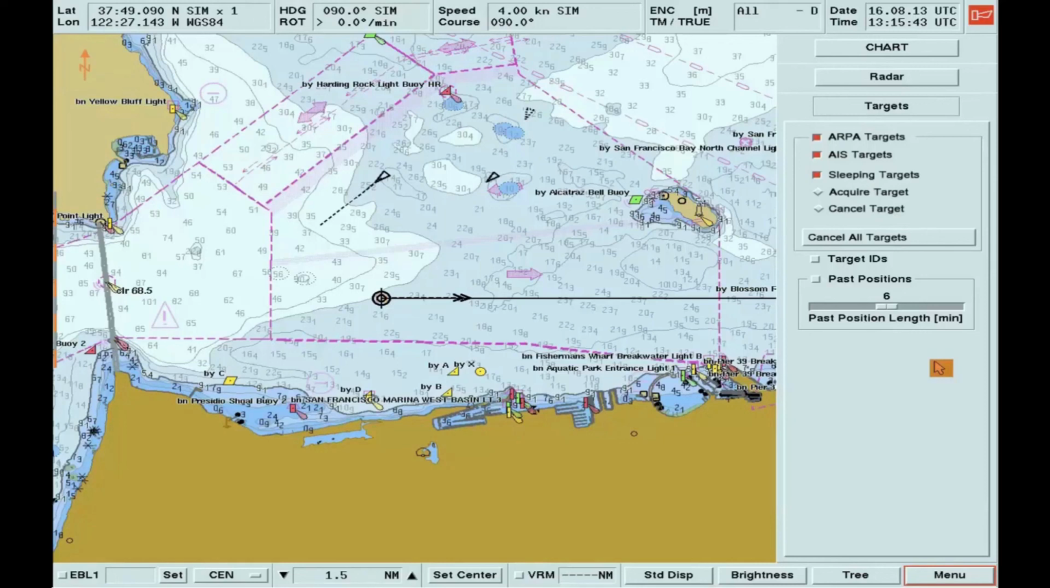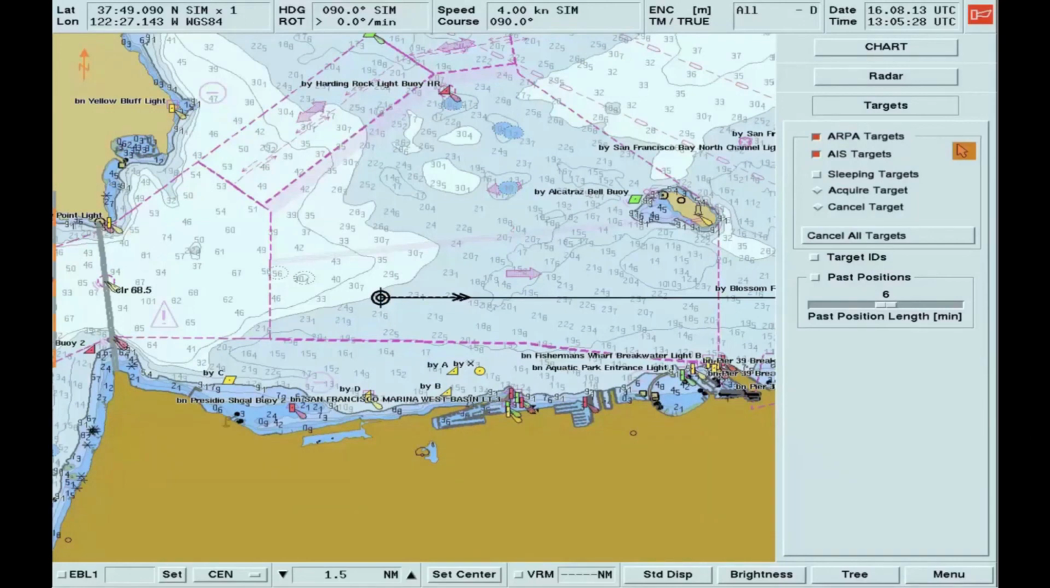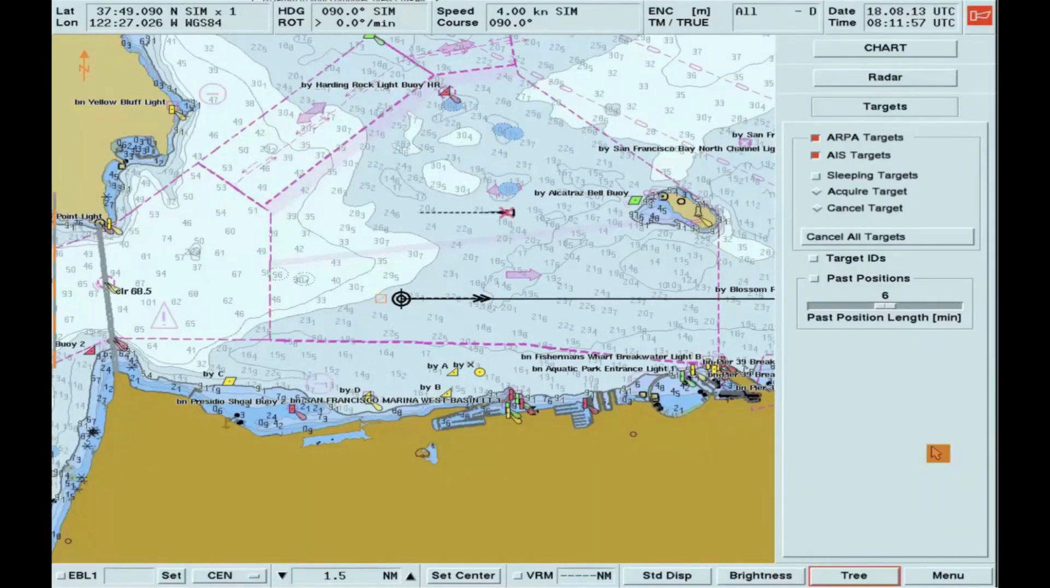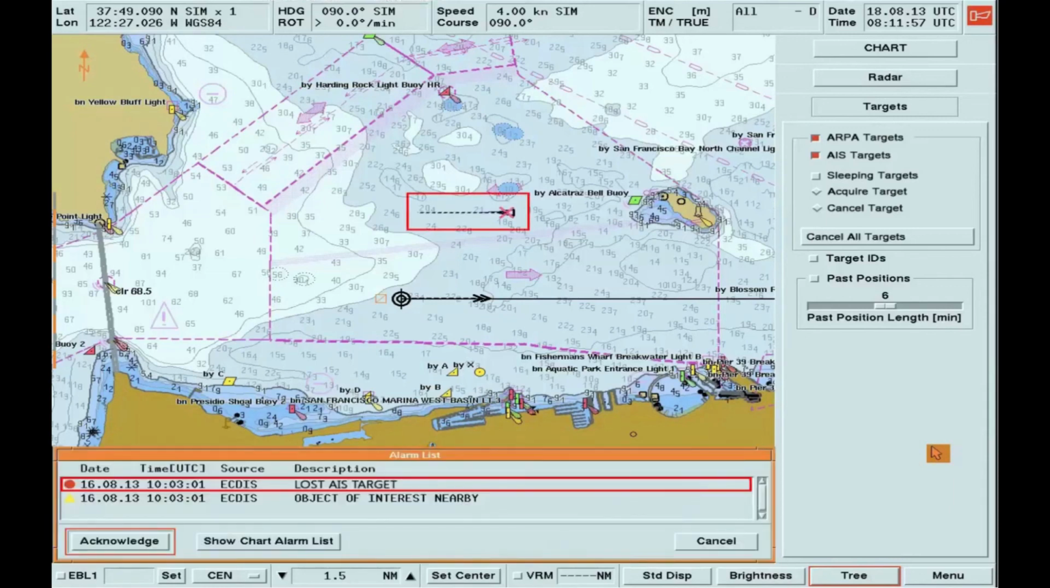Target marker. Call sign or a 2-digit code will be shown beside the AIS symbol called target marker. Dangerous target. The whole symbol is flashing and an alarm dangerous target appears. Lost AIS target. A flashing symbol and alarm lost AIS target appears.